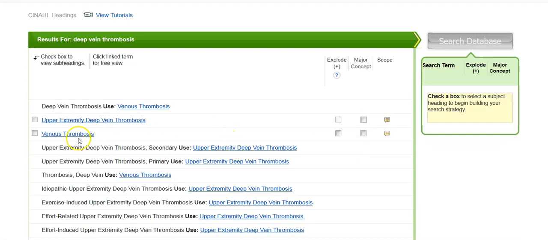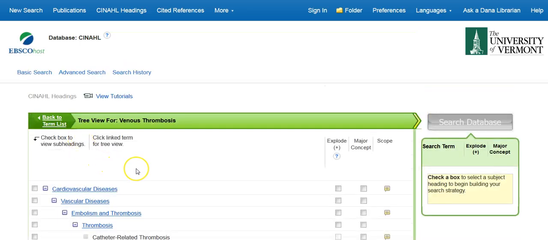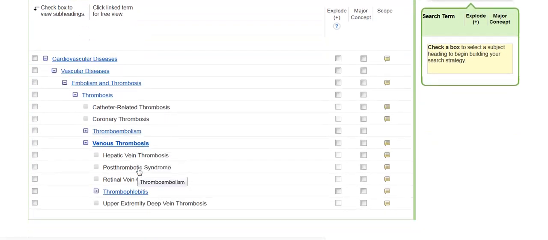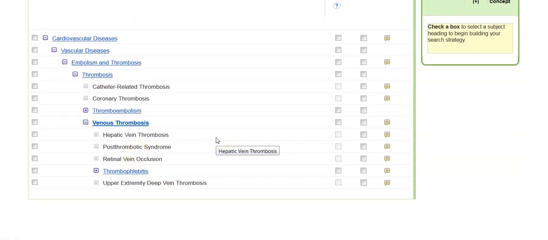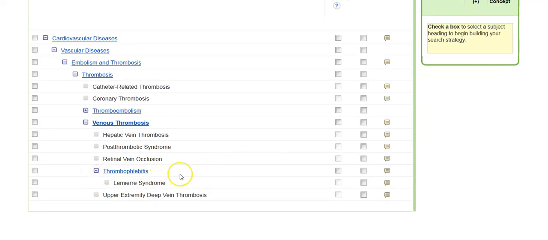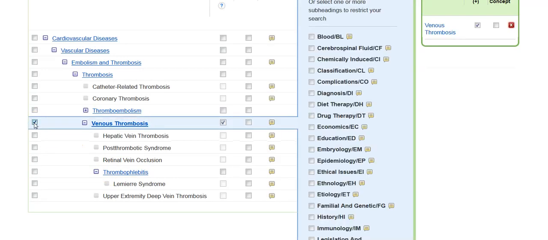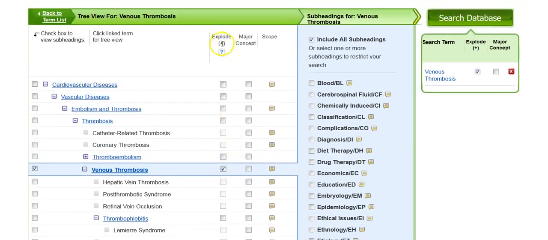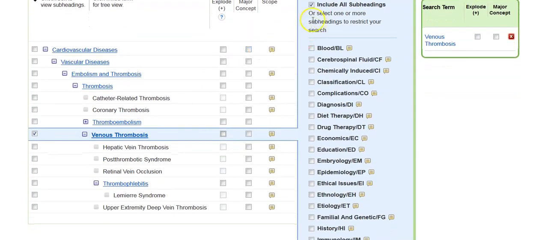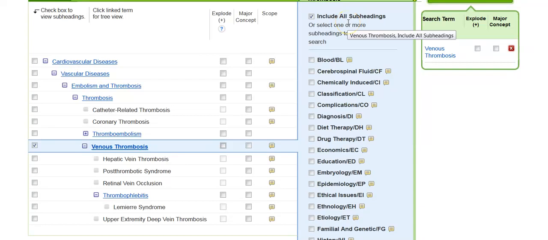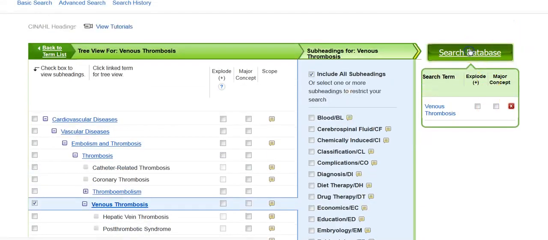Click on the link for venous thrombosis to check for any more specific terms. Here you'll see that there are in fact 5 more specific terms under venous thrombosis, one of which has its own more specific term. If you want to include articles on all those more specific terms, check the box on venous thrombosis, and you can accept the default to explode that term. If you do not want to include articles on the more specific types of venous thrombosis, uncheck the Explode box. Accept the default to include all subheadings, then click the green Search Database button.